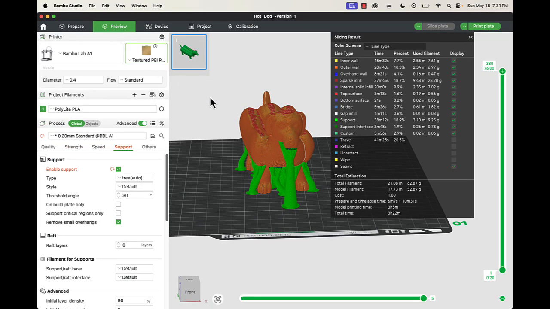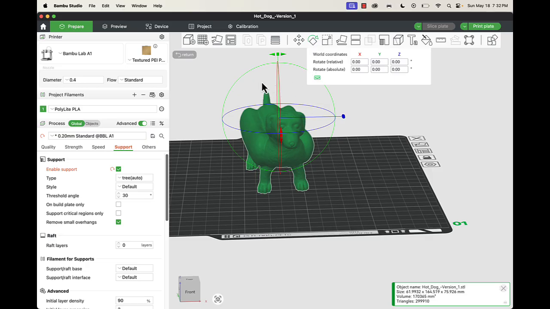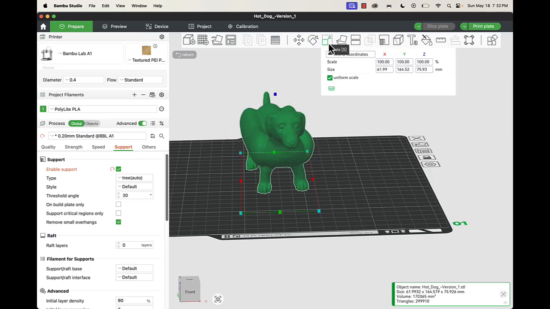Now, this is the preview screen. It shows it to me after it's sliced. If I decided I need to make some changes, I can go back here under Prepare, and I can make whatever changes I need to. So a couple of things you might want to notice here. This is the Rotate button, so if I needed to rotate my model in some way, I can use that. This is the Scale button.